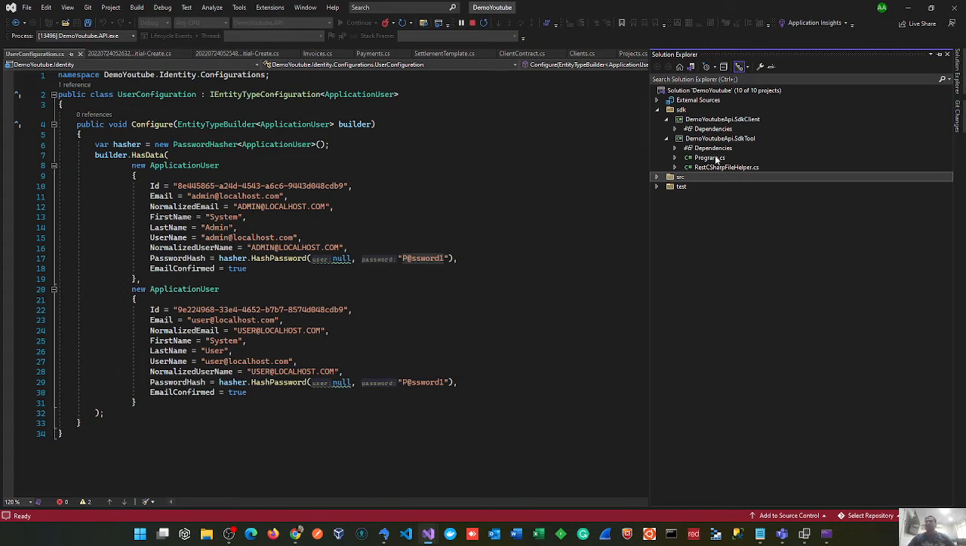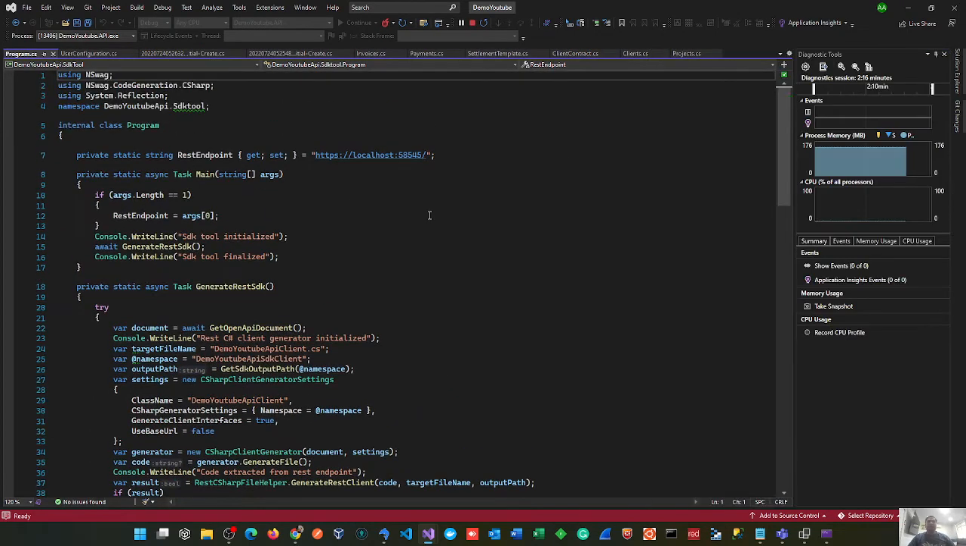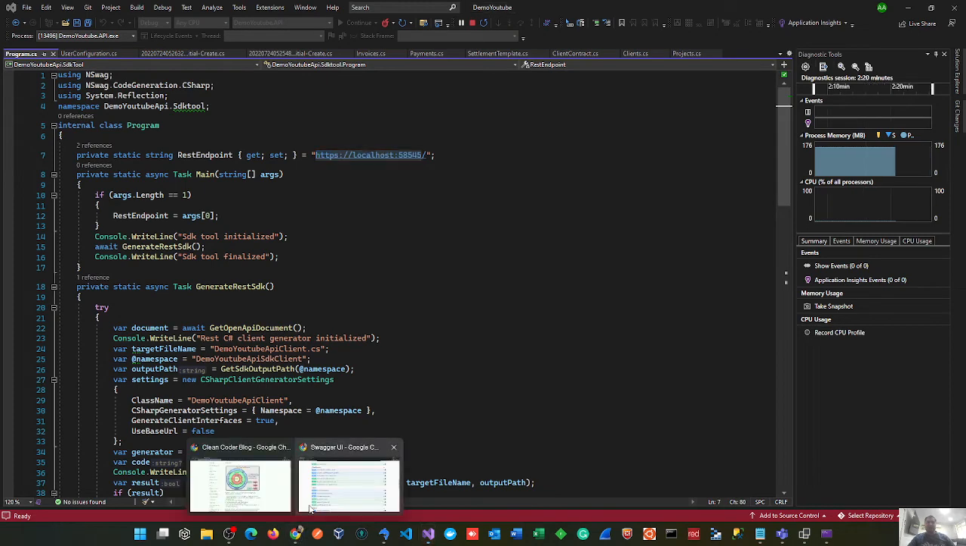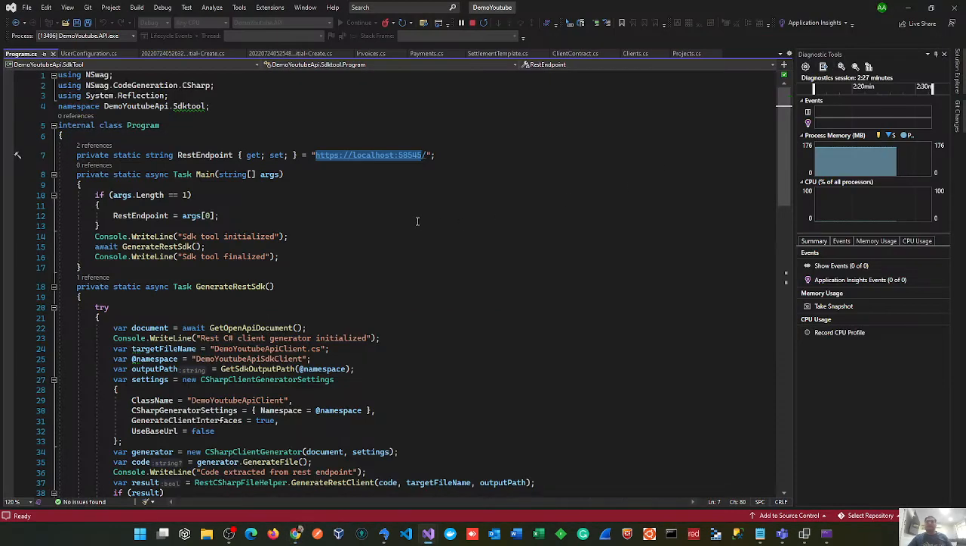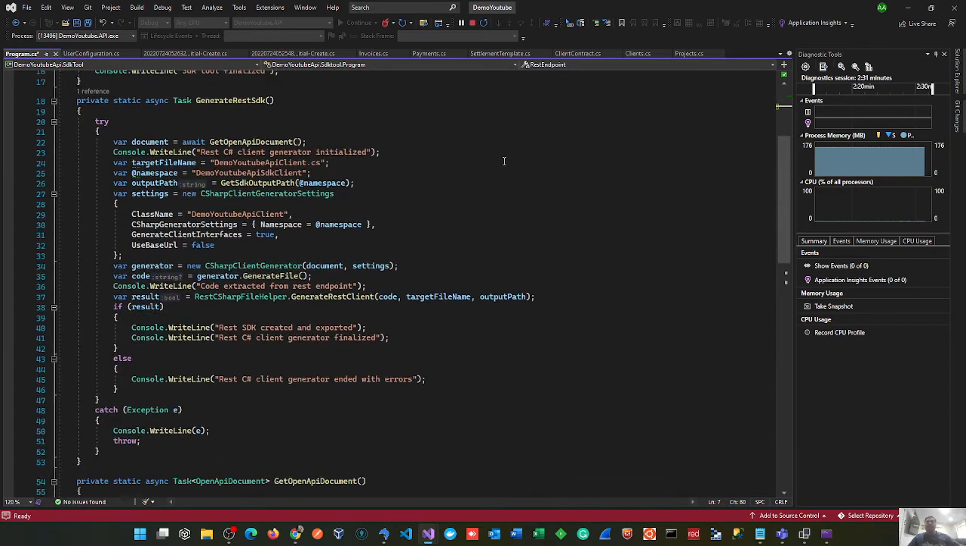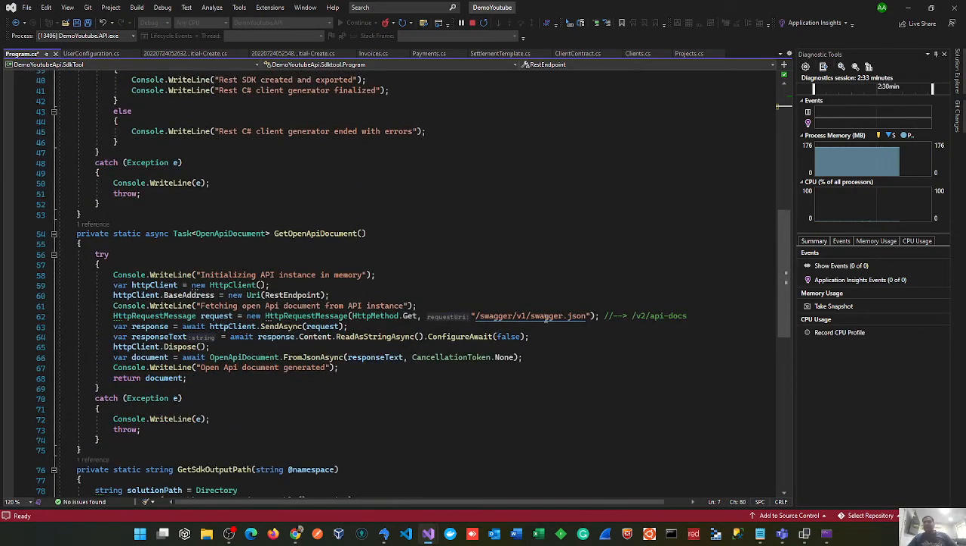For this, you have to just go into program. The thing you have to verify is the URL. As you can see, our web API is running, and it's on 61318. So you just have to change it to 61318. And this is my endpoint.